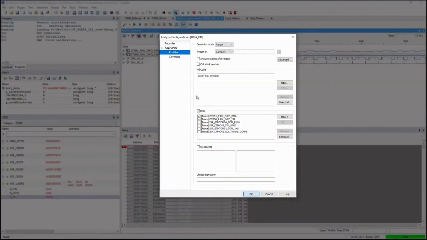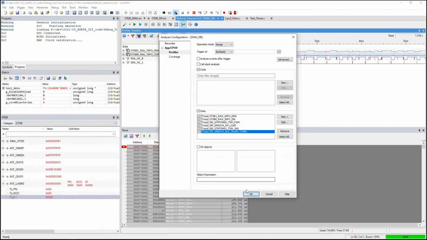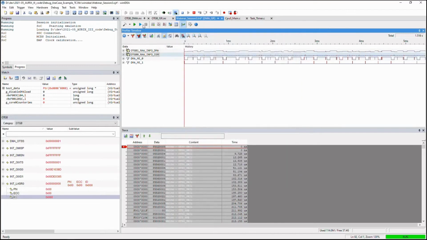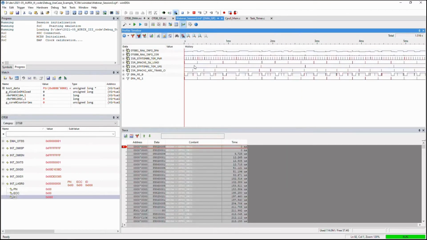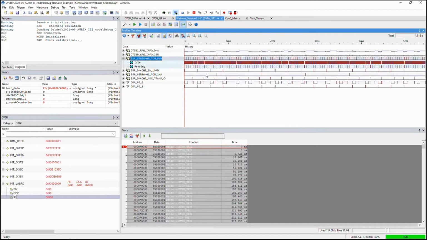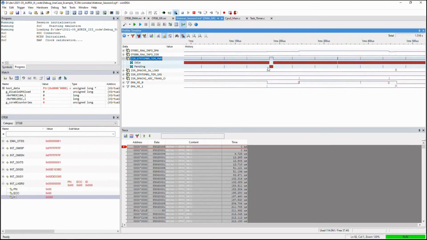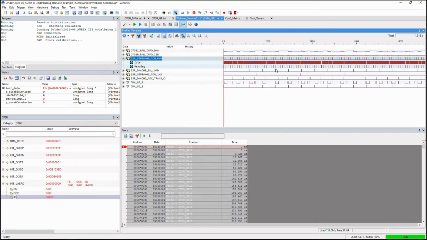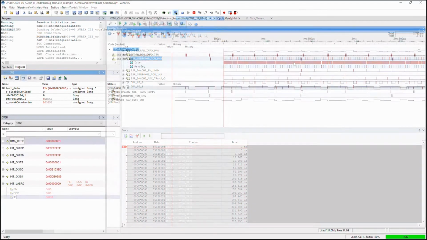Let's enable data areas for all service request nodes and then do a reanalyze to look at the result. As you can see, there's now a separate area for each SRN. By expanding the objects, we can see when the pending flag is active. With that configuration in place, let's interpret the interrupt request data.